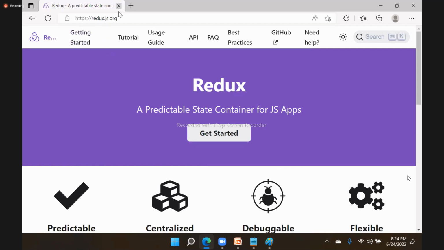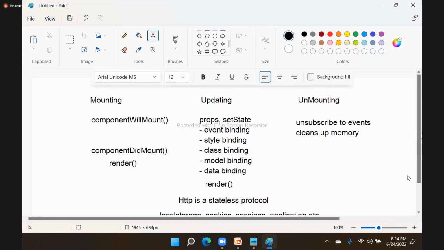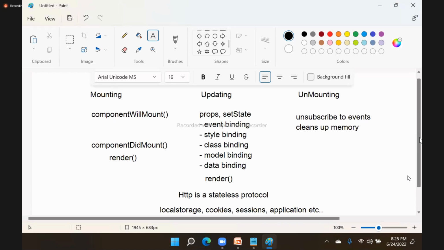So we will see how to use these state containers, right? But what is the basic flow here? That means three phases are there for every component. One is mounting, another one updating, another one unmounting. What happens in the mounting phase? Memory is allocated for the component and it is rendered. The component is rendered, output is rendered.